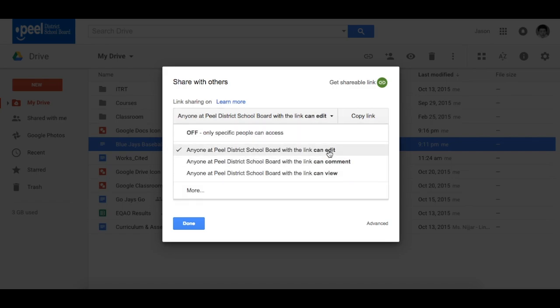When you share a link to edit, again, they can go into the file and edit everything about that file: formatting, adding text, whatever it may be. So you're giving them full control.